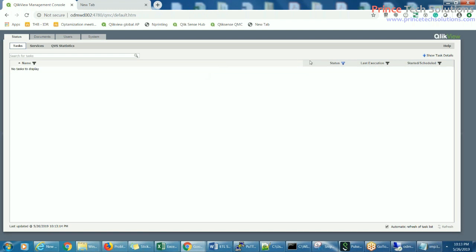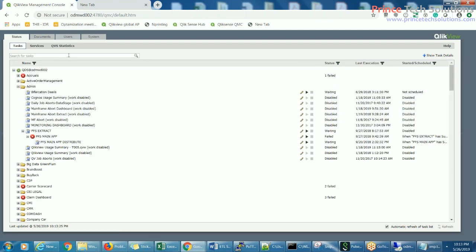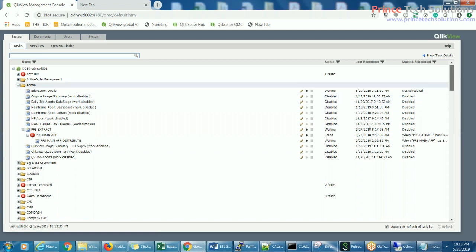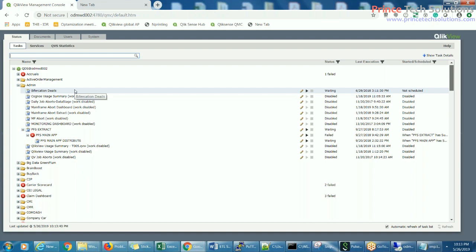Yeah, I think it is done now. So let's see the statistics in order to see the task which has run now. So task details. But it should show here in the admin folder. Why is it not showing? Let's check in the access point and come back here.